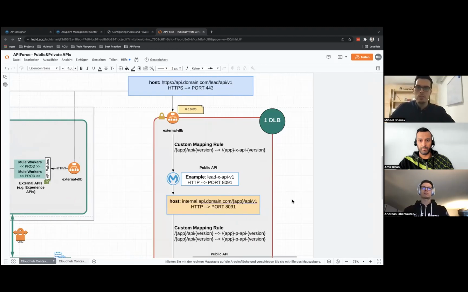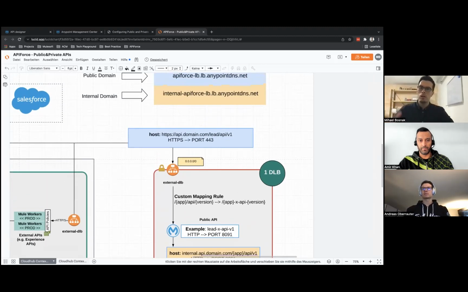Okay, so let's say you have a host, which is api.apiforce.com, and you want to call your experience API, which can be a lead API. So you call api.apiforce.com/lead/API v1. Okay, and that's an HTTPS endpoint, because HTTPS is provided by the dedicated load balancer. So it's a dedicated load balancer that is your access point to your API. That's how you configure your whole network.